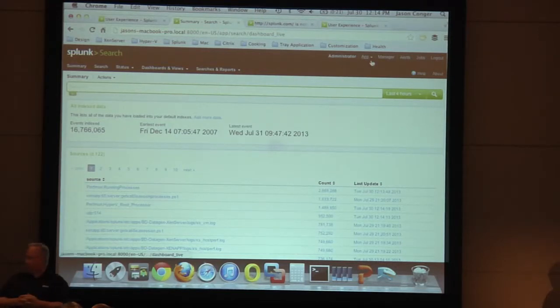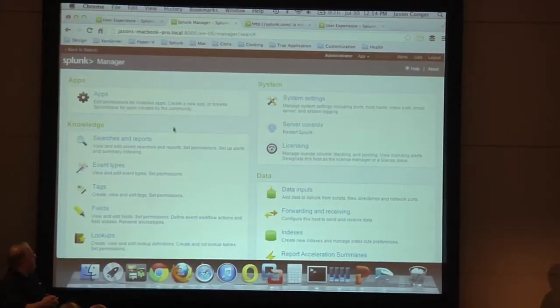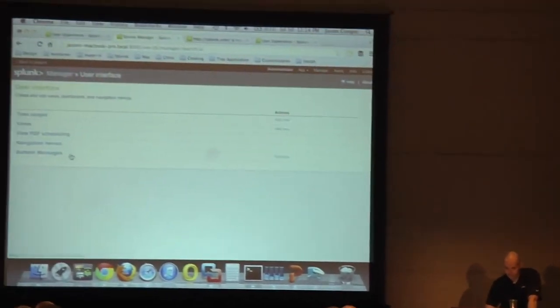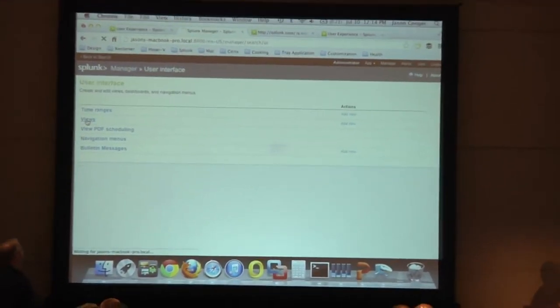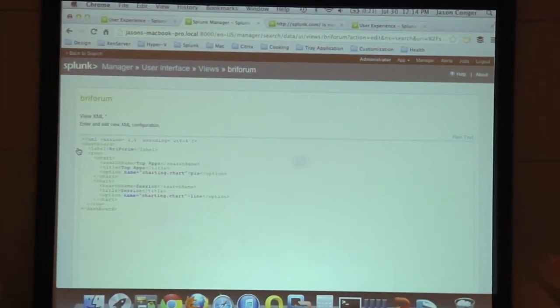And I don't want you to get scared when I say an app is open source because you're thinking that you're going to do some programming here. Let me show you what the actual open source looks like for these apps. So I go over here to views, the BriForum app that we created earlier. This is what the app looks like.